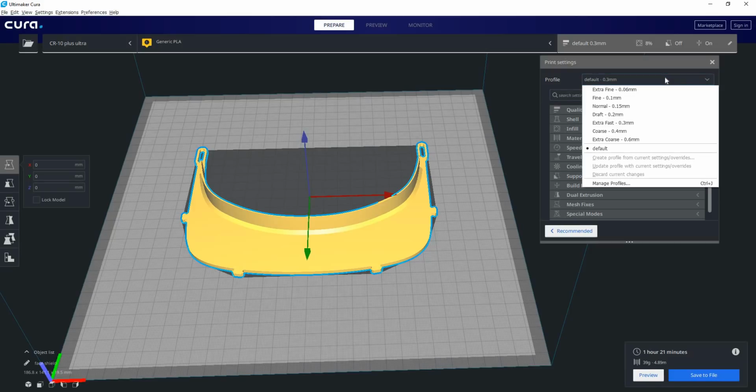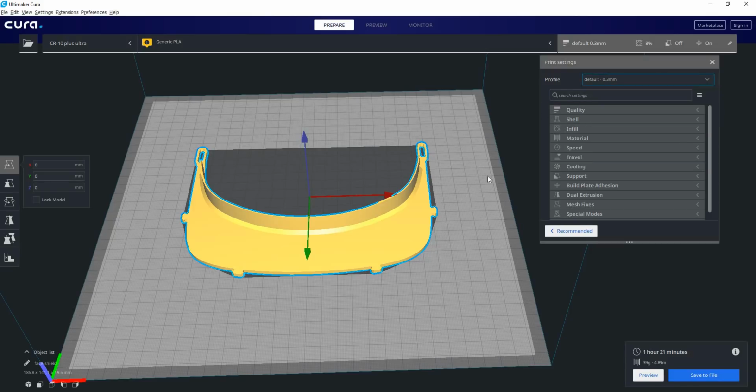I do all my professional work in here. And we're going to start with just their draft profile and see what our print time looks like. So we have a print time of almost 3 hours. That is definitely not going to work for us.